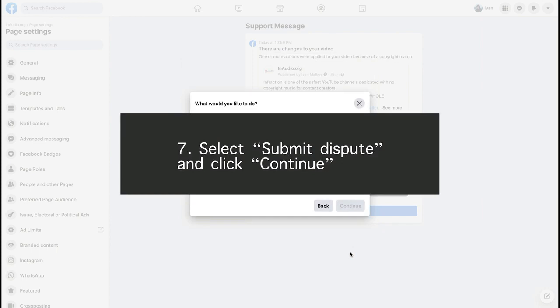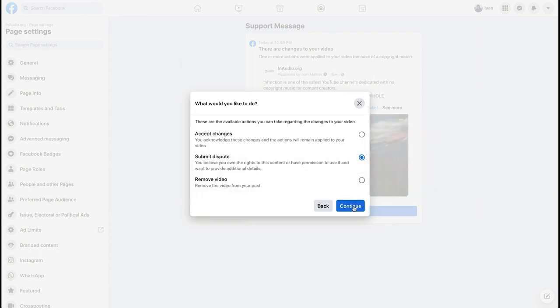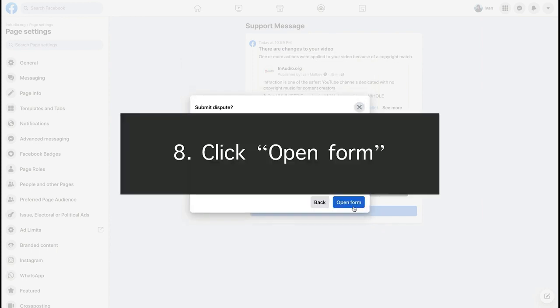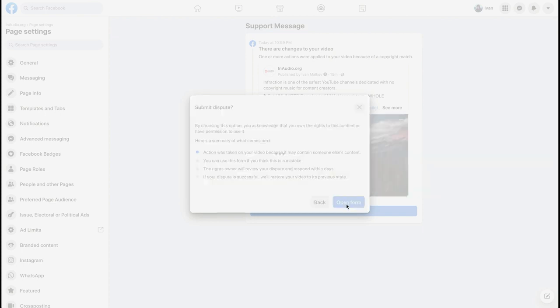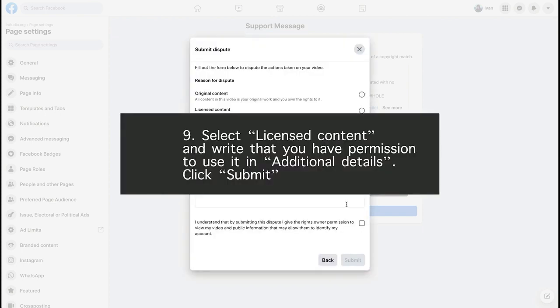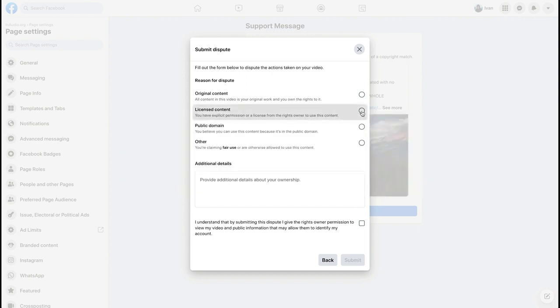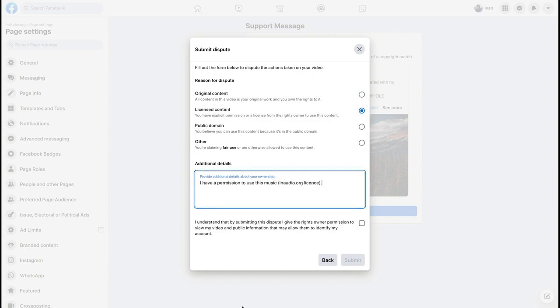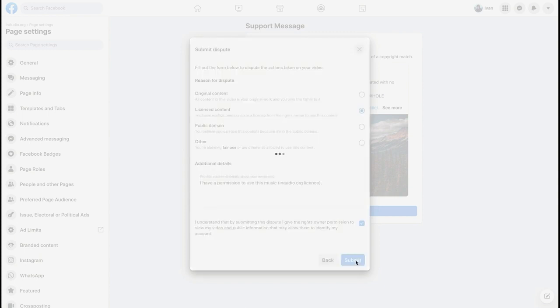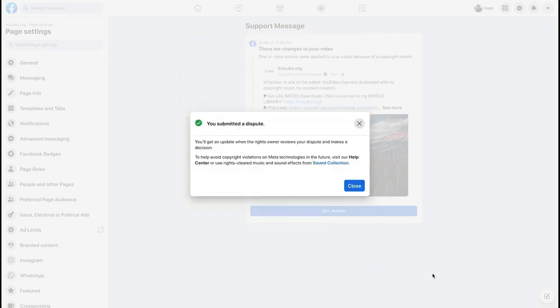Select Submit Dispute and click Continue. Click Open Form. Select License Content and write that you have permission to use it in additional details. Click Submit. You can write I have a permission to use this music in audio.org license. Then submit. And in 1 second, your video will be restored.